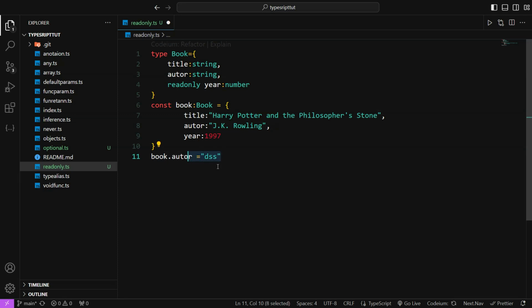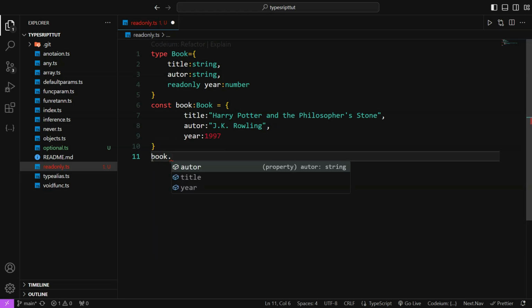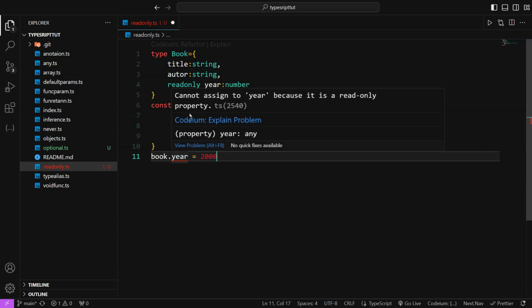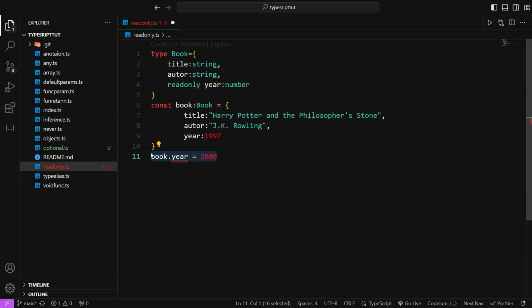But what if you want to update this year? We said readonly, we already gave it in here. So if I say book.year equals 2000, you cannot update it, because we are using the readonly keyword. You can only read this value, but you cannot update it. For example, it says cannot assign to year because it is a read-only property. So TypeScript gives this error. Okay, so this is how readonly works in TypeScript.